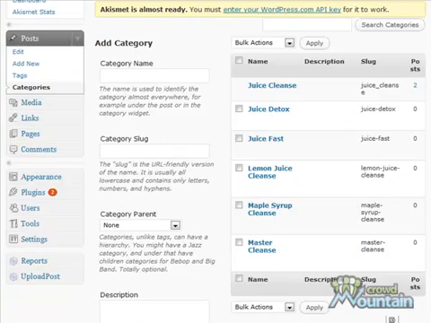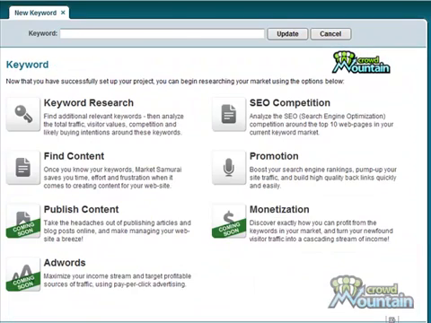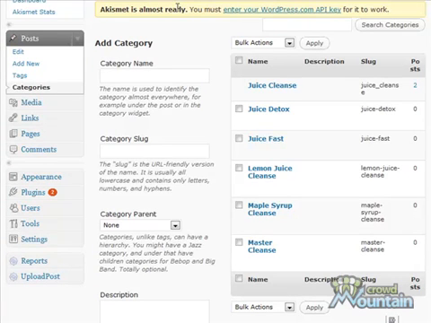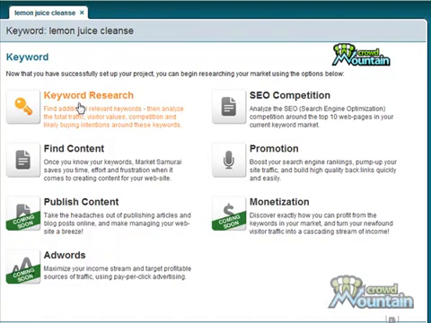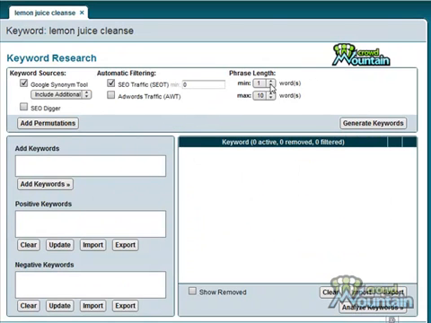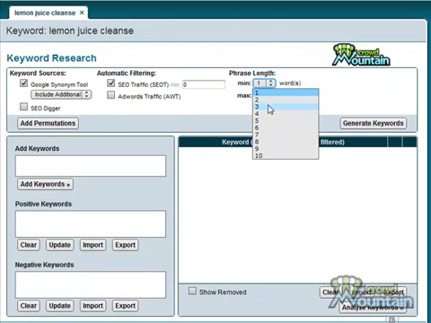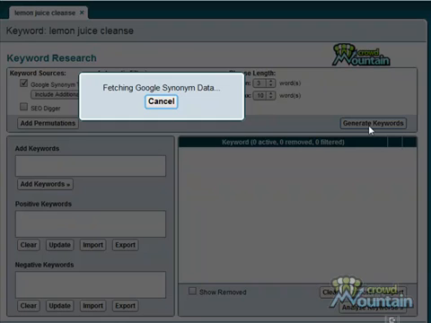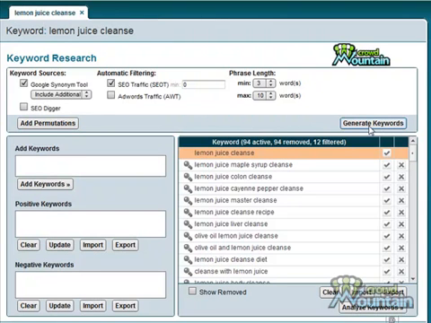So we'll start out with a new keyword in Market Samurai, and it's lemon juice cleanse. And the reason that I'm using lemon juice cleanse is because that is the second least trafficked keyword phrase out of all of these category keyword phrases that I'm working with. So I'm choosing lemon juice cleanse, clicking keyword research, and again my phrase length minimum of 3 because that keyword phrase already has 3 words in it. And then I'm generating keywords. We've got 94 lemon juice cleanse related keywords.